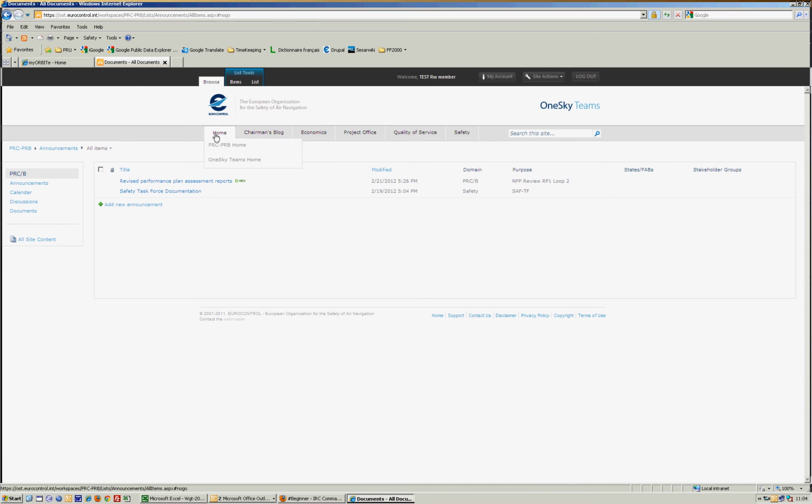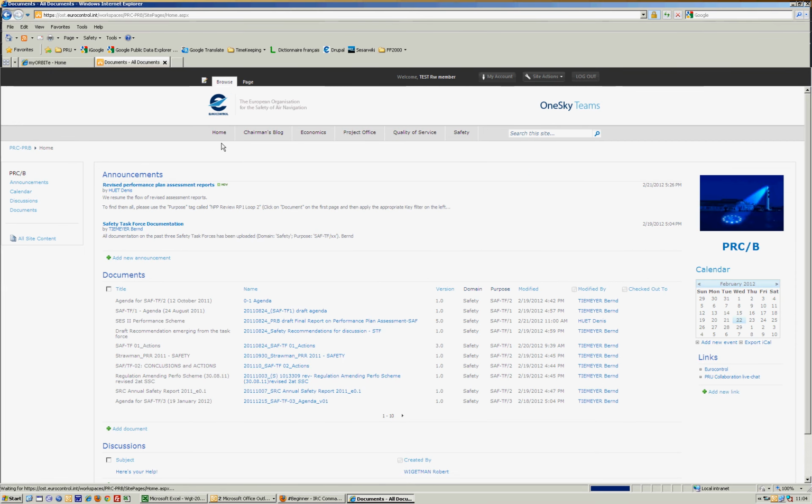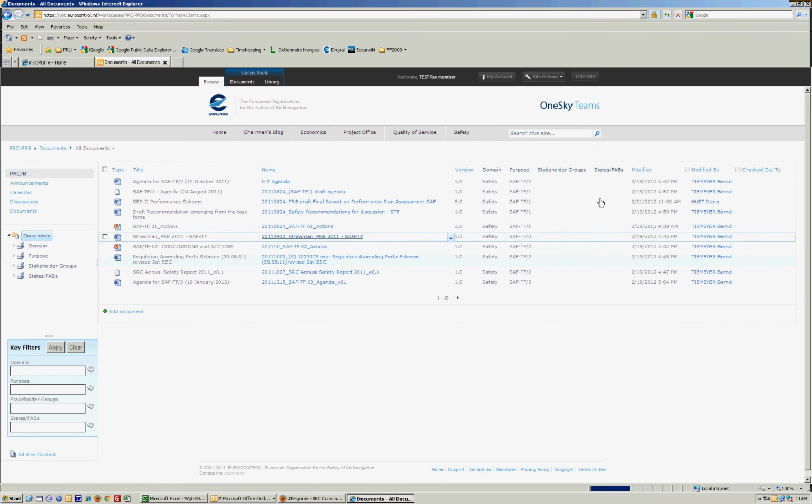Something you should remember is that there's only one document library. All the documents are in the same pool. And the way you can identify them is through the tags: domain, purpose, and the other ones, states, fabs, and stakeholder groups. The actual values of the tags have been defined, and you can see them here. So we have a domain tag, which is mandatory, and those are the elements. So cross-domain will be PRC, PRB.